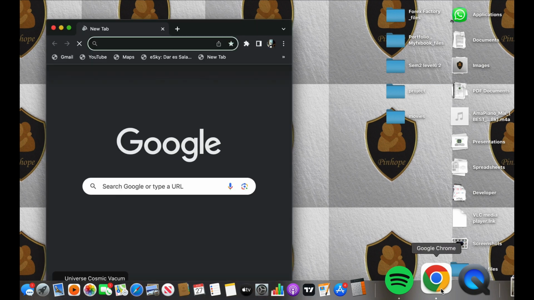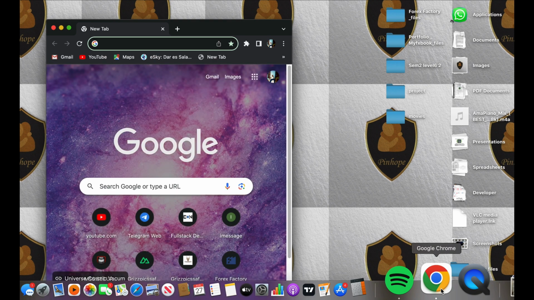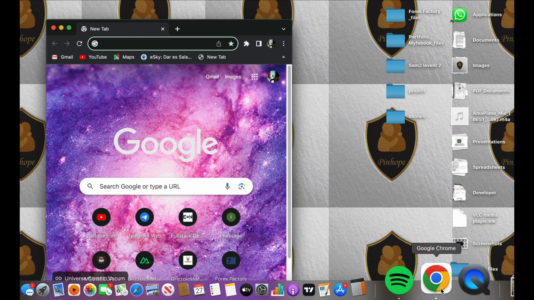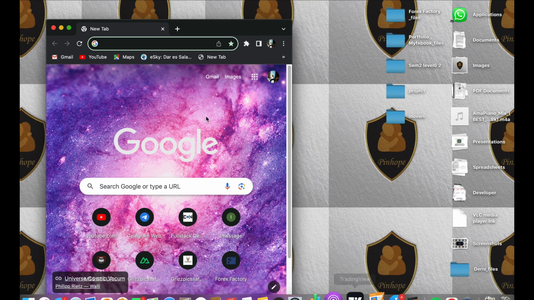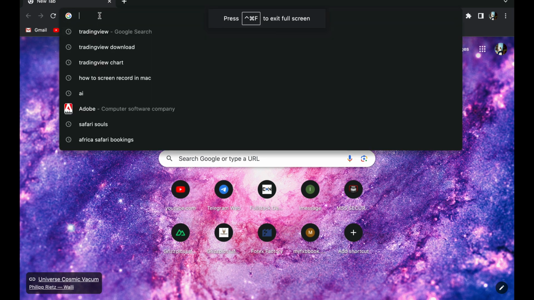You can download it for the desktop. For those who are using MacBooks, Windows or PCs, you can download TradingView desktop. But for those who are using a mobile app, you need to download the TradingView mobile app. For those using desktops, you just search TradingView download.